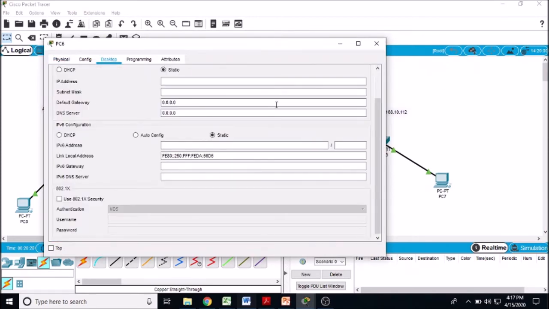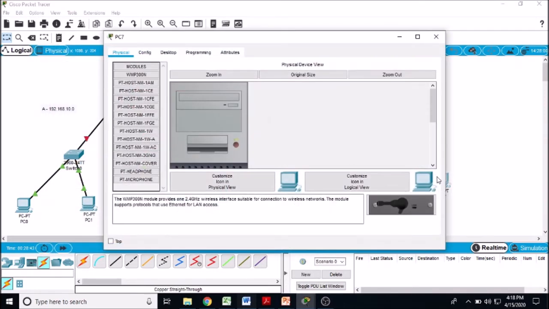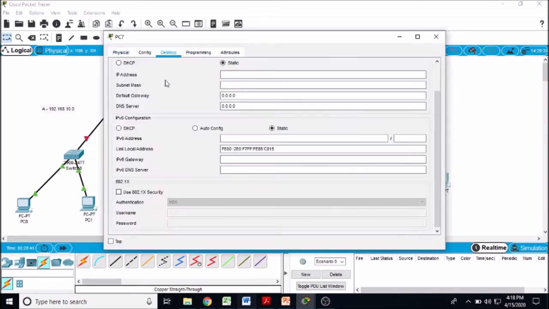For the D subnet, it is 112, right? So gateway will be 113. Here I am going to use 114. 248 is the subnet mask. Gateway is 113. Close it. Last one. Here it is 115. Let me add. And then the subnet mask is 248. The gateway will be 113. Close it.